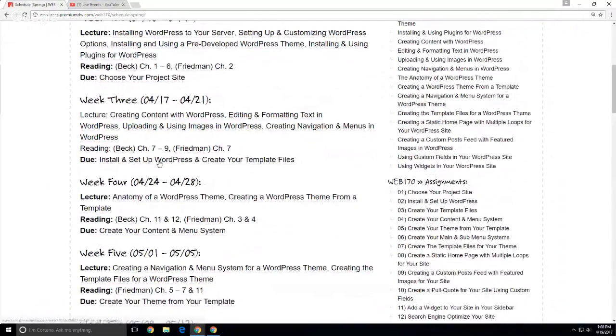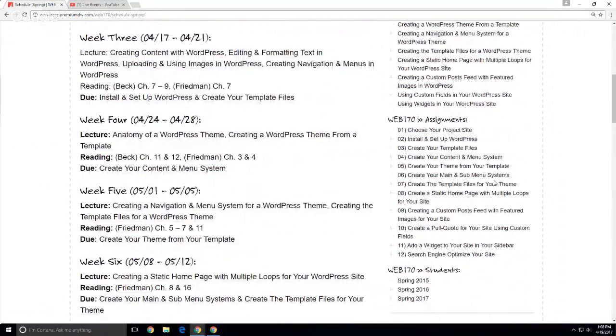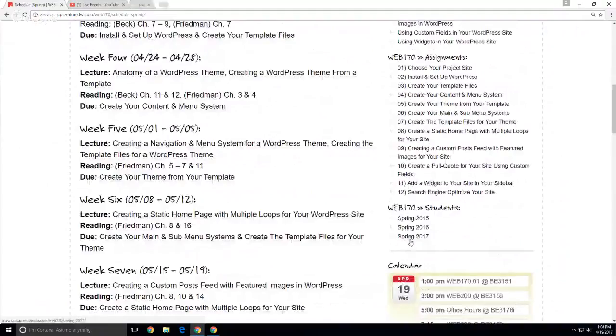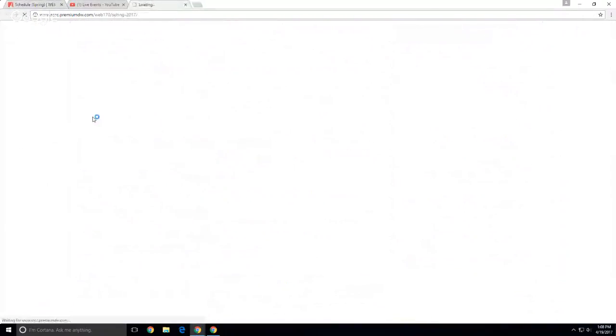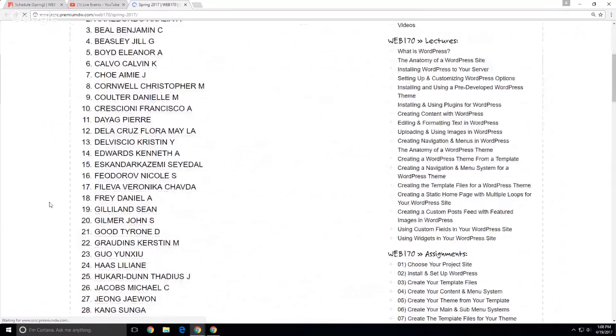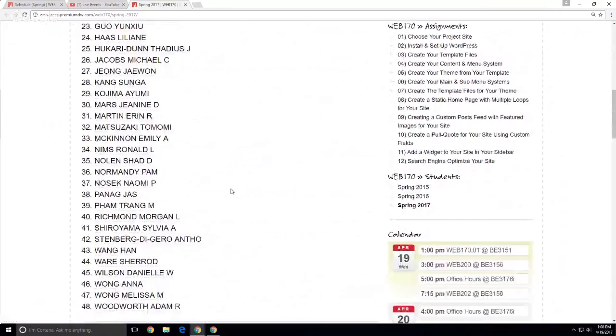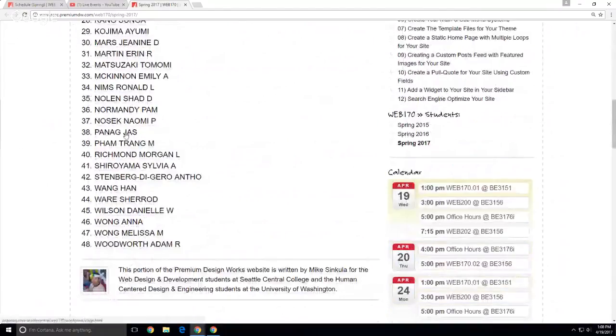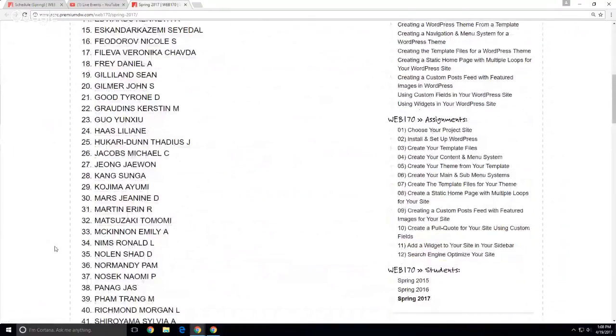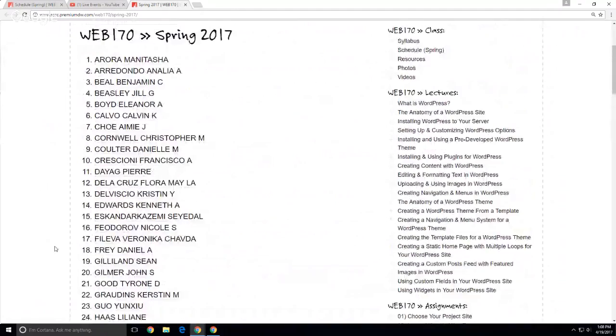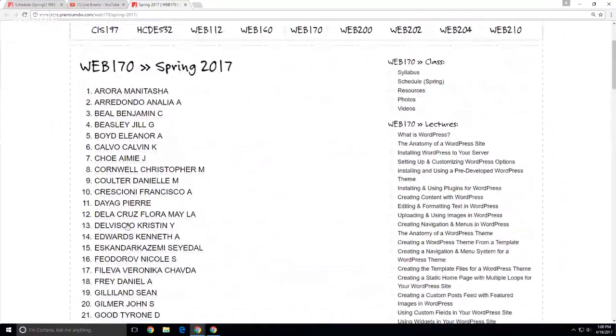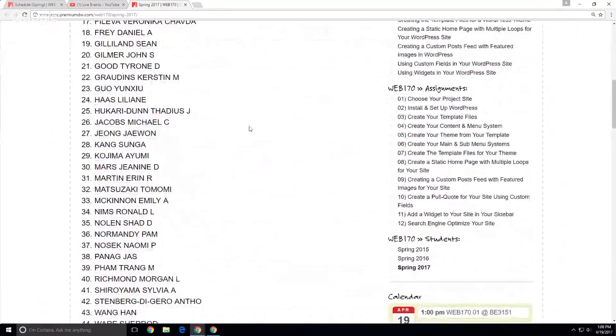Again, install and set up WordPress, create your template files, are due by the end of the week. If you do not see your name linked to a client staging area here on the Spring 2017 student list, please make sure that you get your client staging area set up so I can link to it, okay?